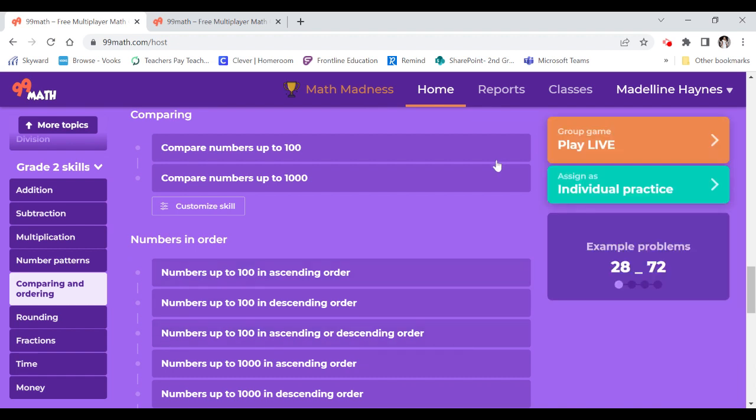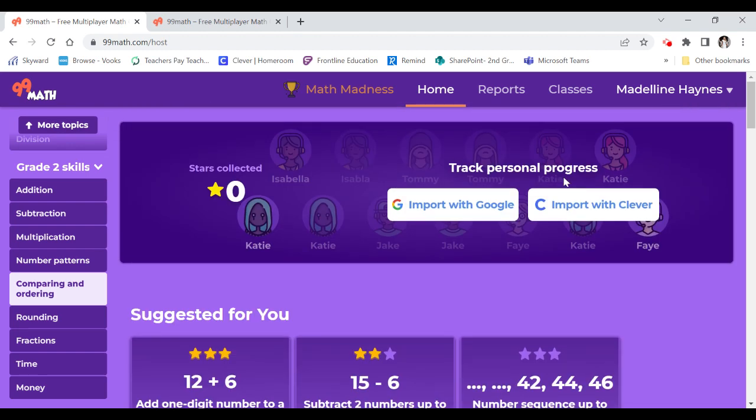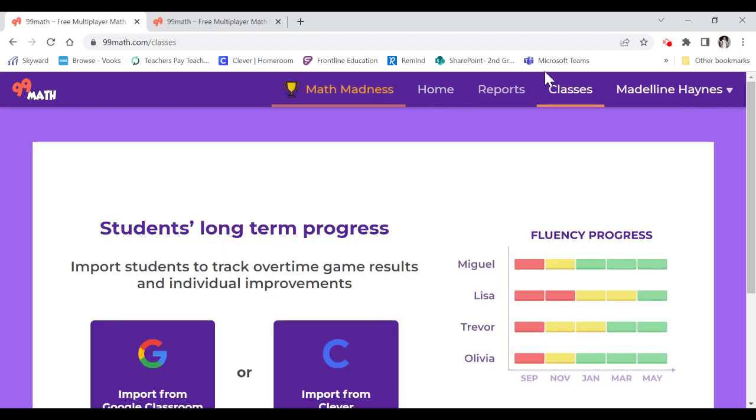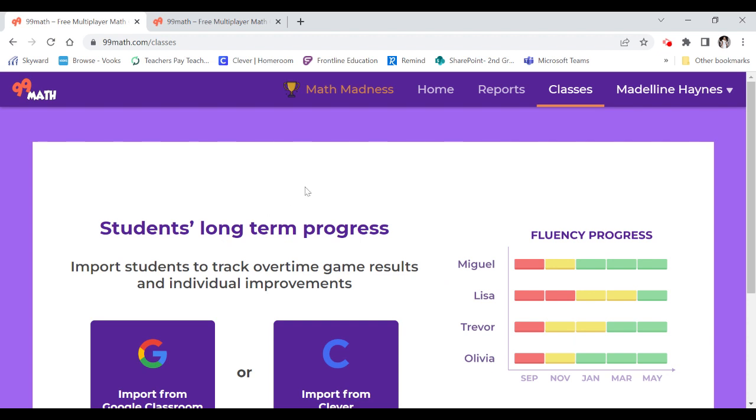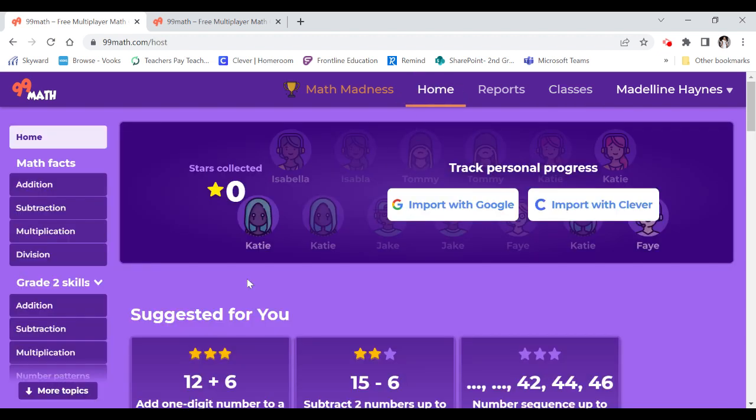You can do the play live option and the individual practice, but with the individual practice, you will need to make them accounts. If you also go to the classes portion and you make them accounts, you can see their fluency progress, which is really nice. But again, I've chosen not to do that, just to make it a little bit easier for me. With the SAMR model, I believe it fits in with the A, augmentation, due to the fact that it does act as a substitute, but it is functional in improving math fluency.